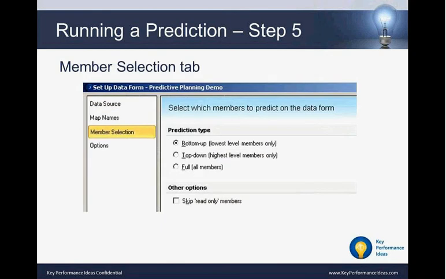Moving on to the next tab, that's the member selection tab, and here's where you define the prediction type or prediction method. The first one is bottoms up. I think this is the one that will be used the most, and this is for predictions to be written at the lowest level members on the form. Now, this, of course, requires the results to be aggregated to a summary level for reporting and analysis.